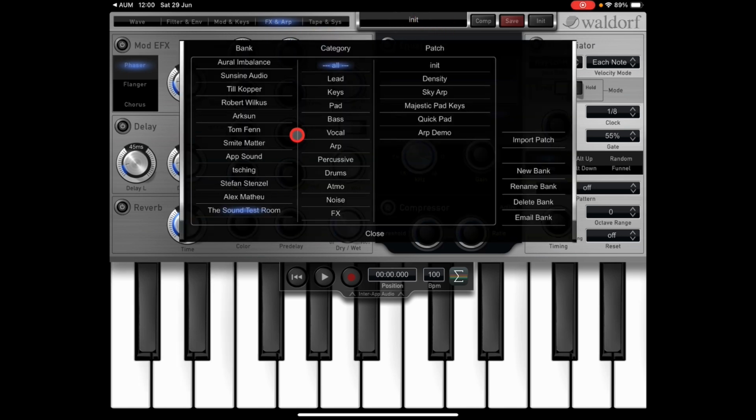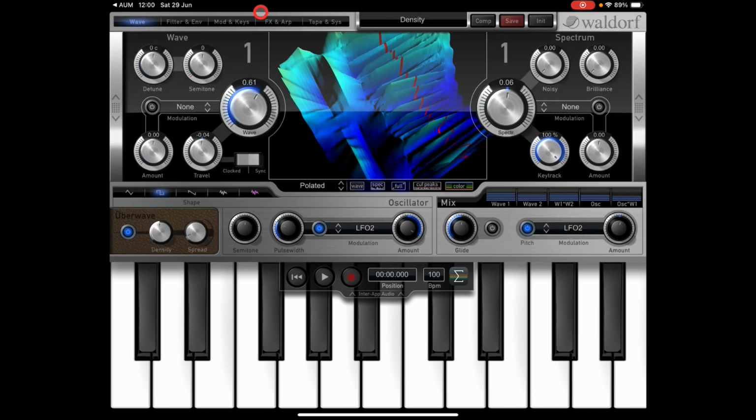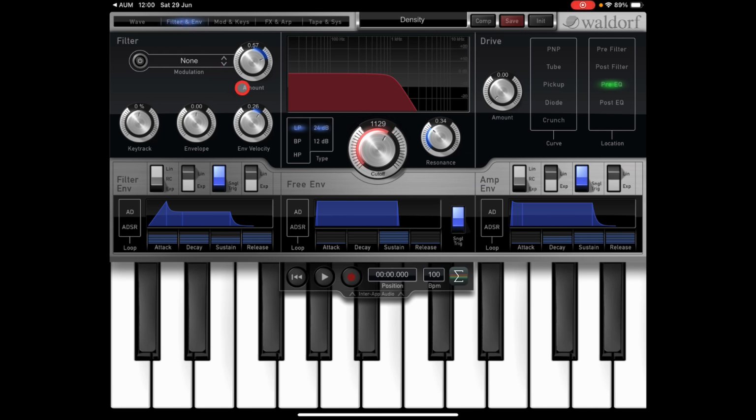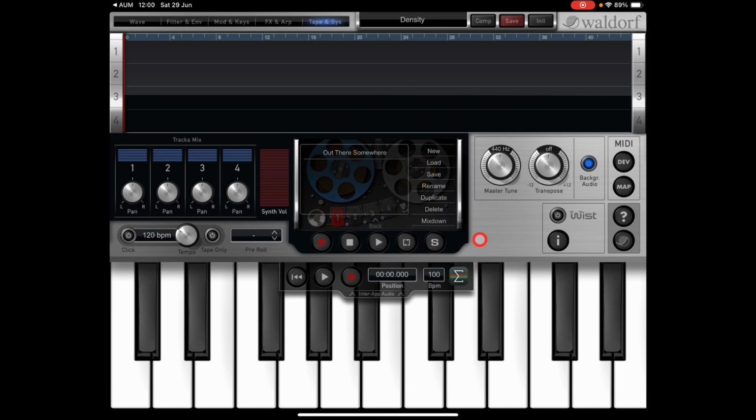Let's look at some of these, I'll start with maybe this density one that I made. So we've got some stuff going on here. You can also get this into Audio Share, you don't need iTunes, but you have a 4-track tape recorder, and it's beautifully designed.